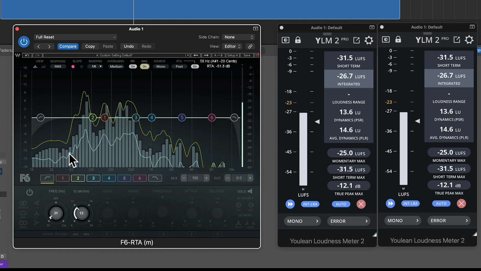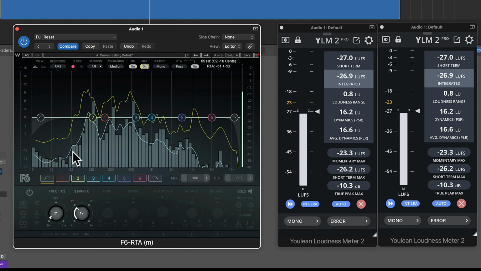In my little booth, got a screen, got a Rode NT1 microphone.